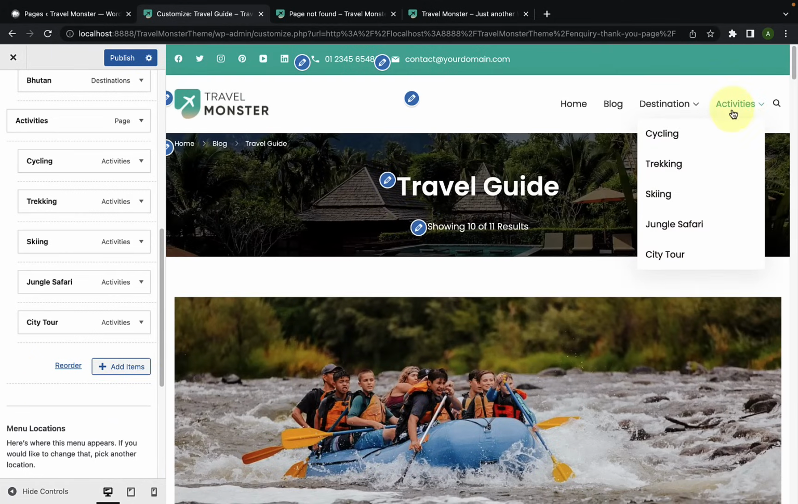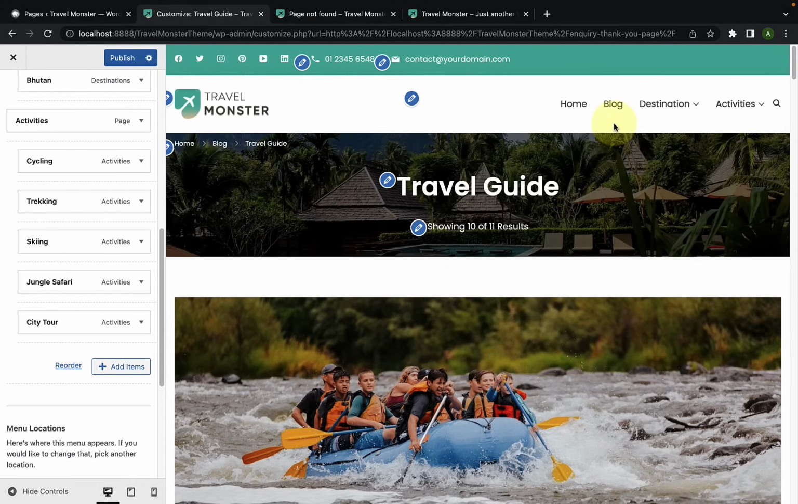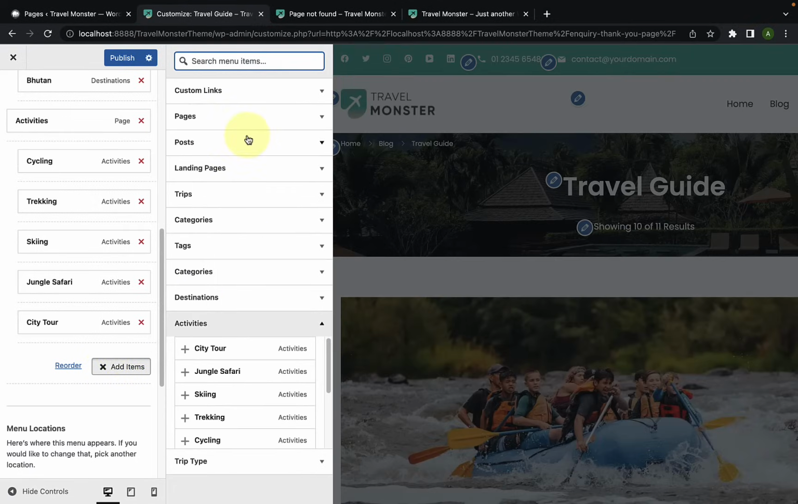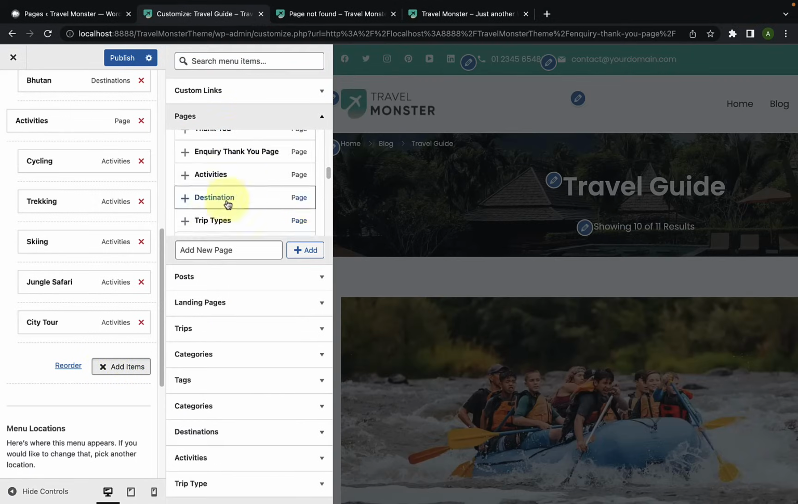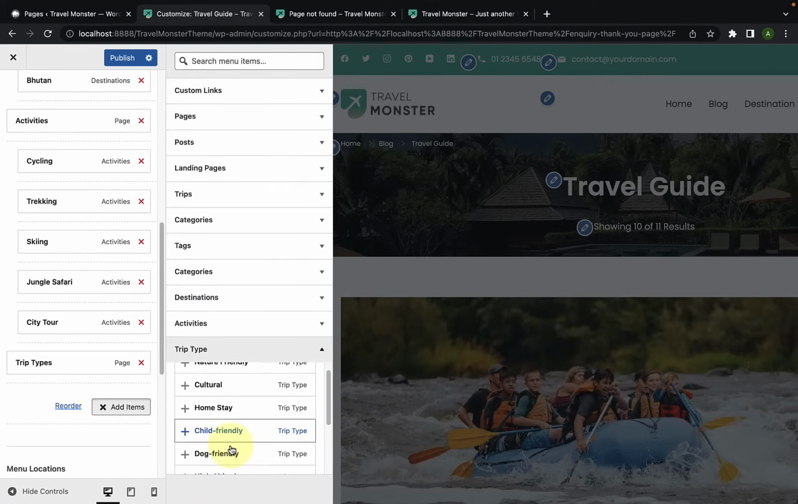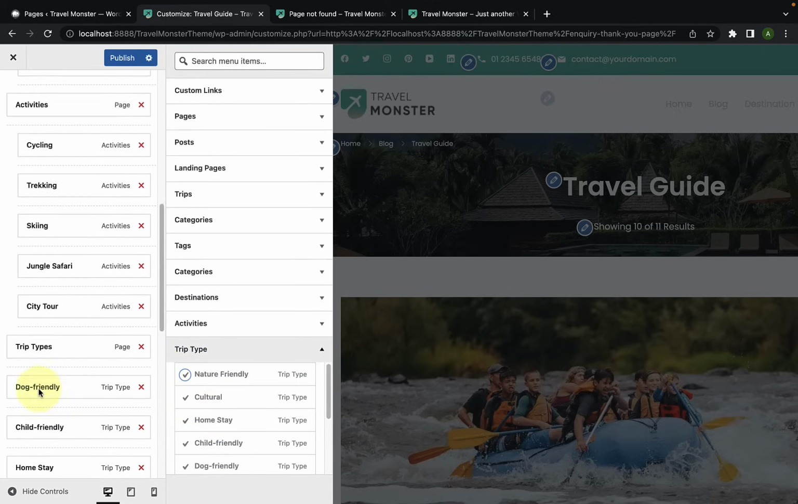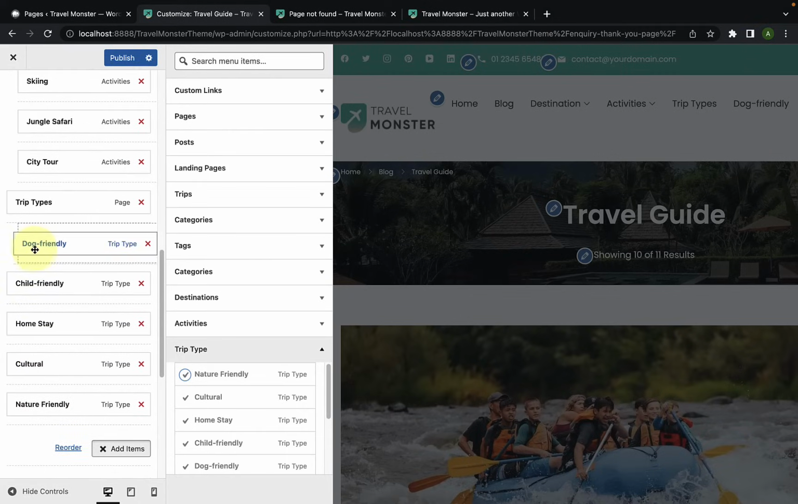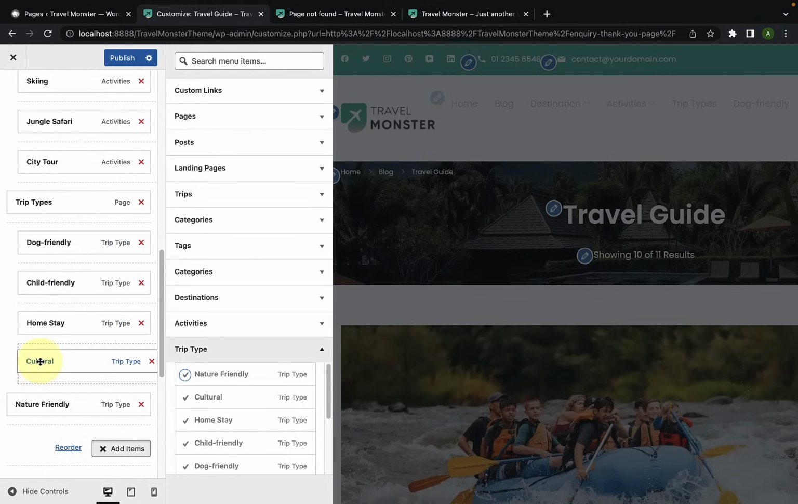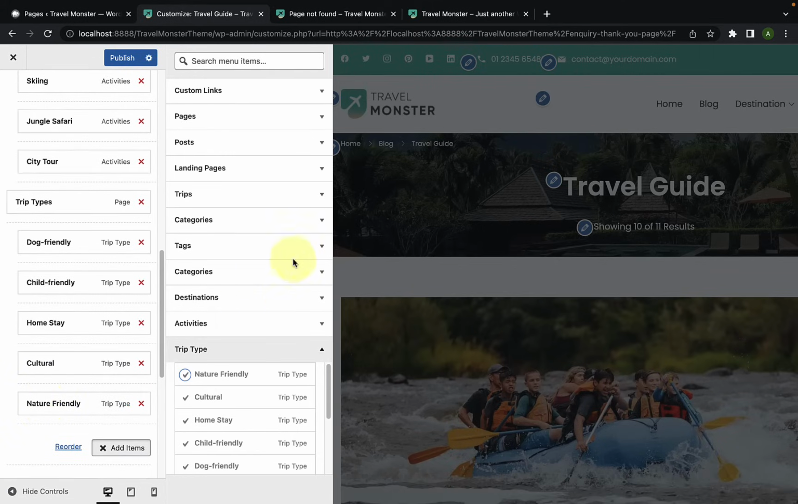And you have the activities menu along with the drop-down menu. Let's do the same with trip types. Click on add items, go to pages, select trip types, go to trip type and select the trip types that you wish to add to your drop-down menu. Now again, slide them to the right and drop them, all of them. And that is it.